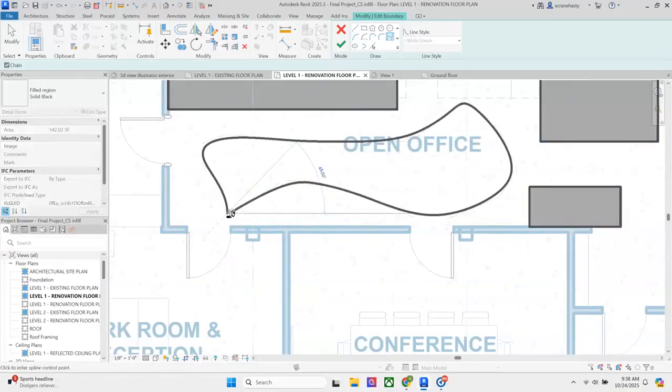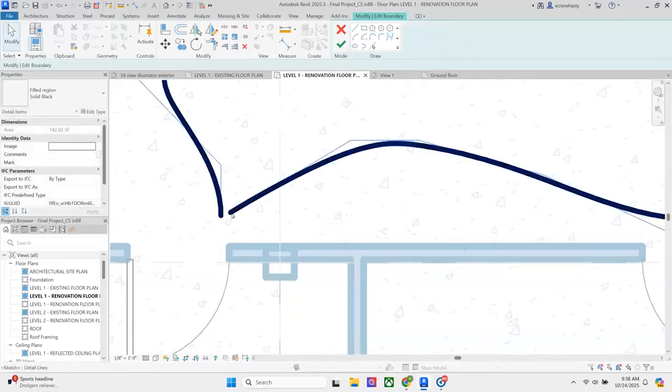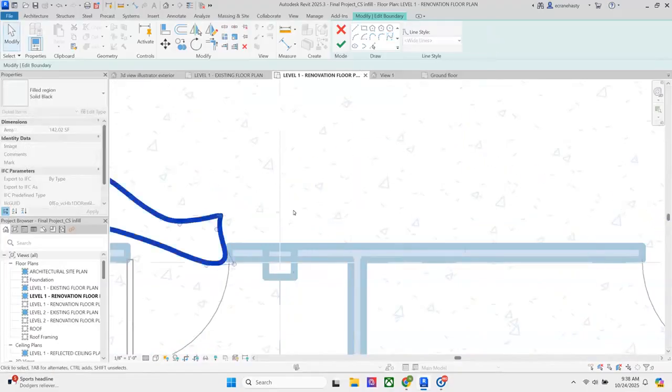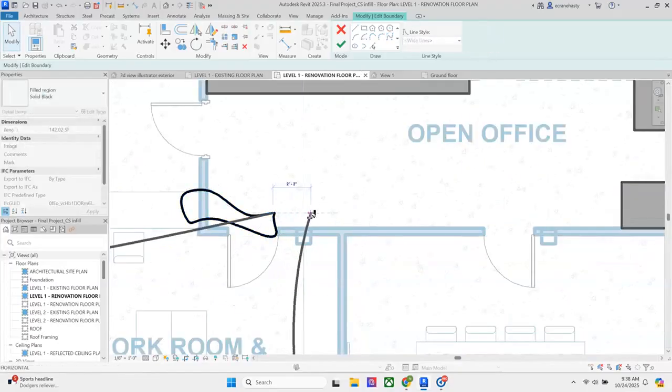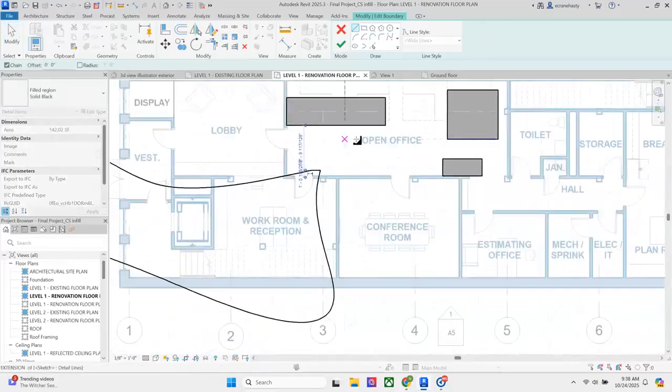There we go. And where's the end? Let's just do here, and then let's finish that corner off.